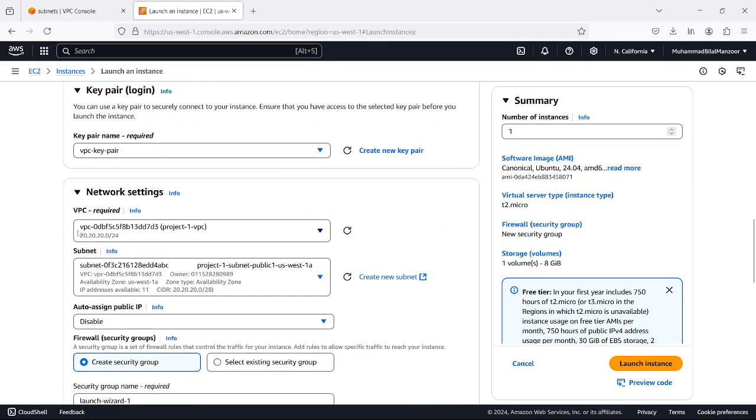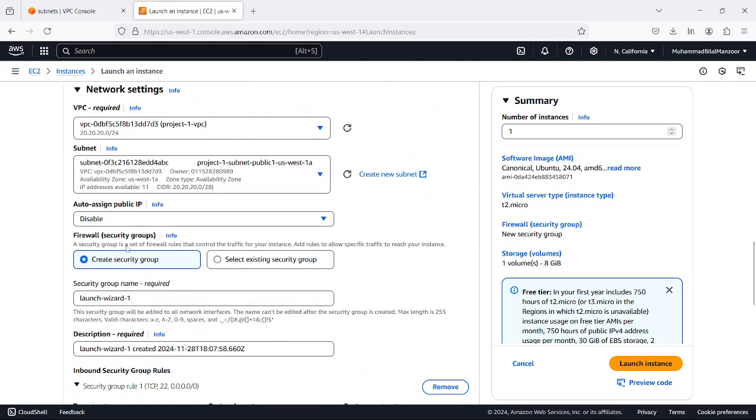And here the network I already selected, and auto assign public IP. If you enable this, it will automatically assign the public IP. I don't want to assign this. I want to show you how elastic IPs are working. So firewall security, create security group.